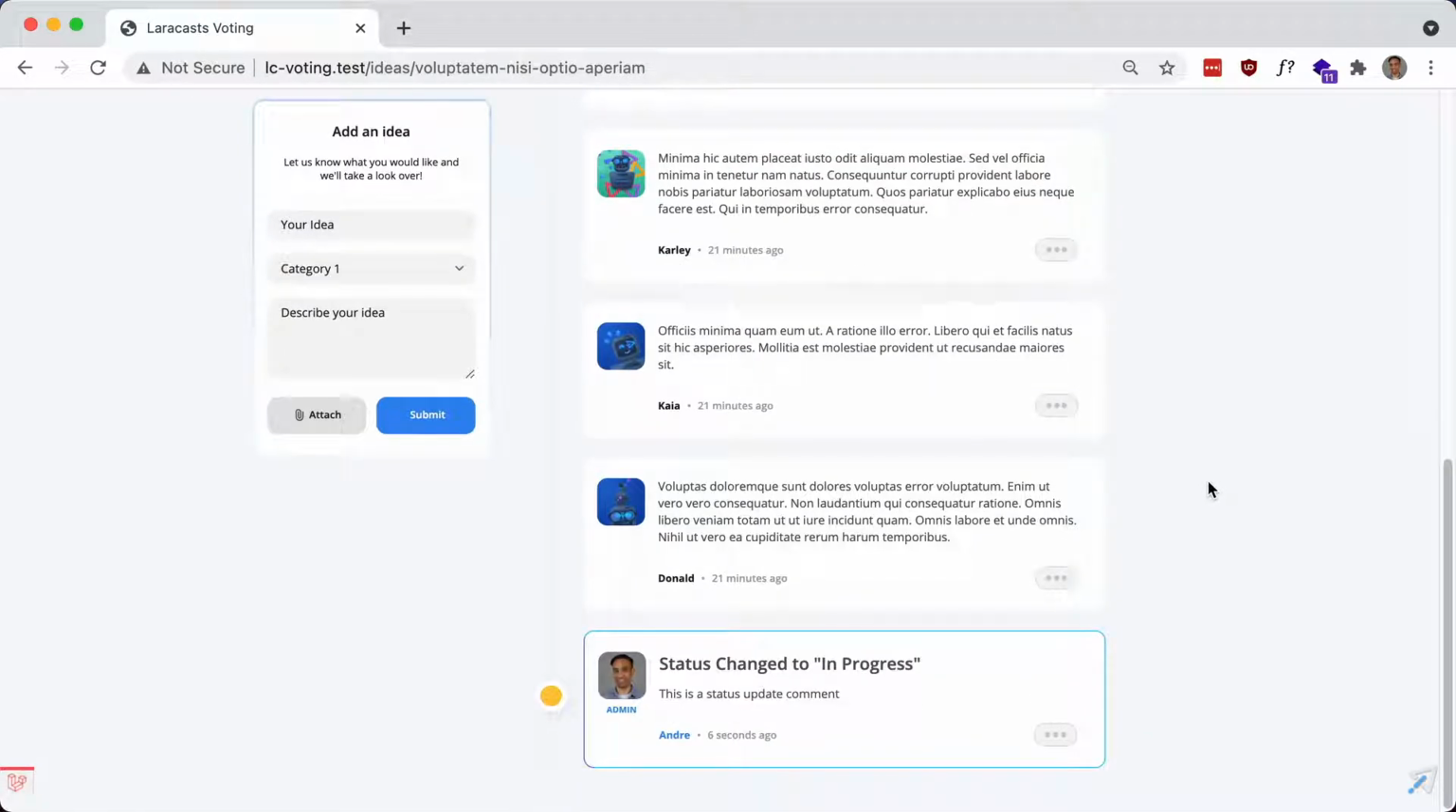Let's see if it added one down here when I refresh. And it looks like it does. Cool. So it looks like the line is back. We'll fix that in a second. Let's just make it appear here automatically.